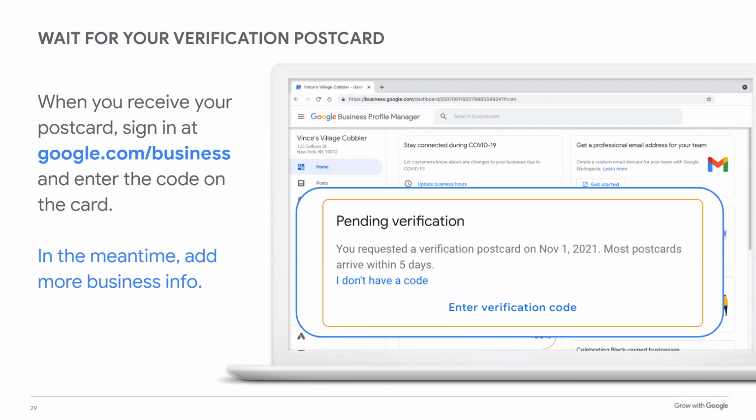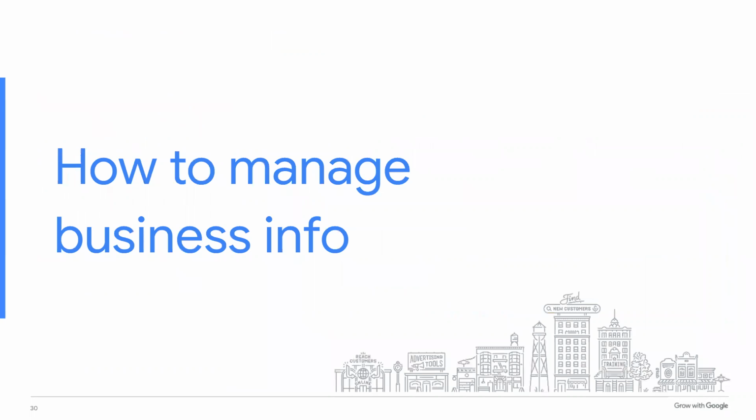So when you receive your postcard, you want to sign into google.com/business, and then enter the code on the card. But in the meantime, like we just discussed, don't forget to add more business info. And now we're going to talk about how to manage that business info.